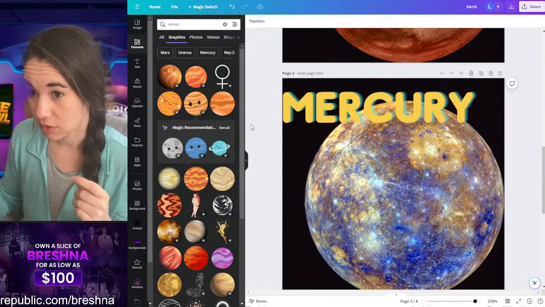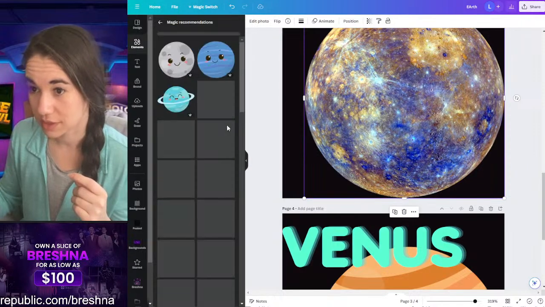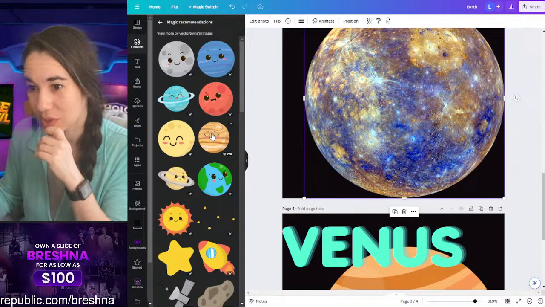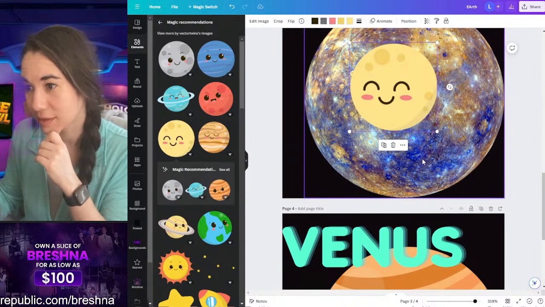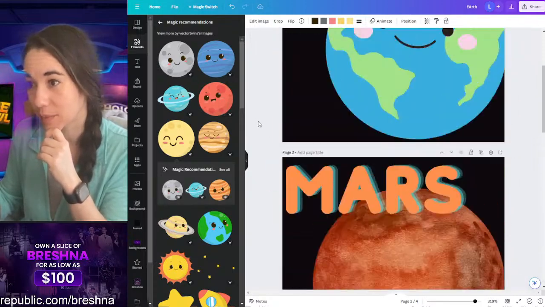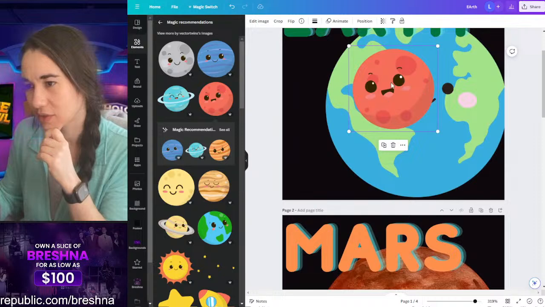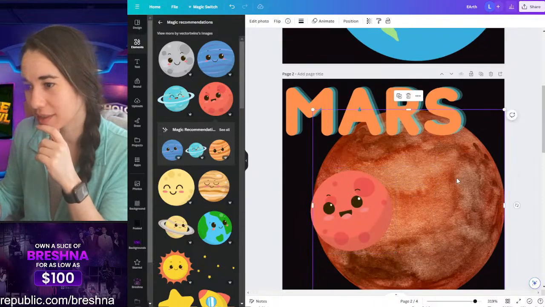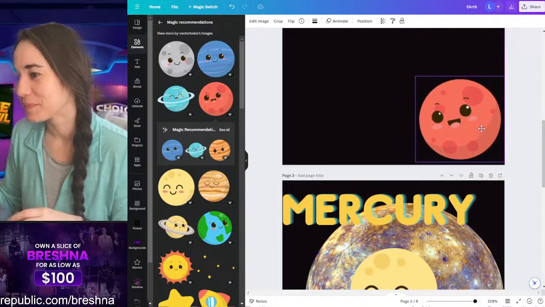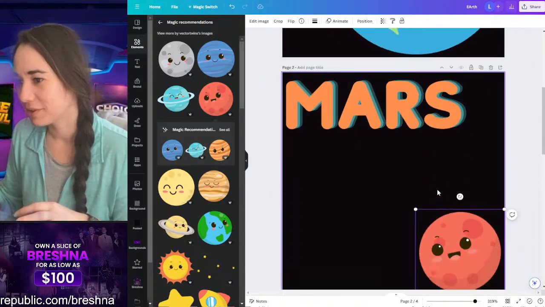Okay, so we're gonna switch, let's see, all. We're gonna switch this guy. That actually looks like Jupiter to me. This guy might be the moon. That looks like Mars, right? I think this looks like Mars. This has turned into an entirely different... This looks like Mars. Okay, we're gonna go like this.